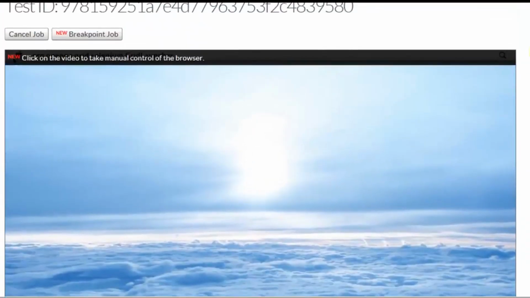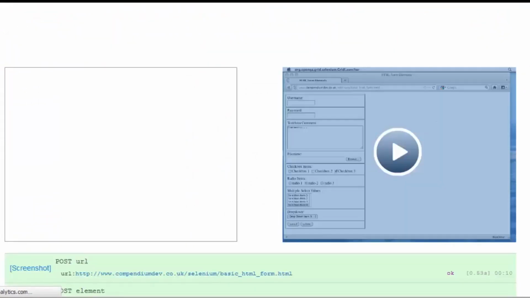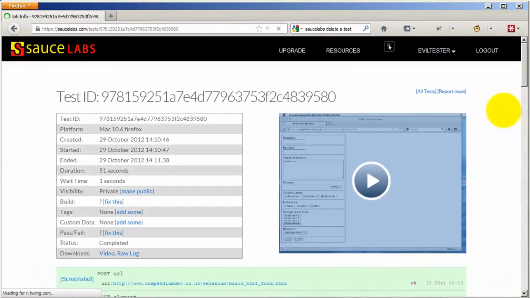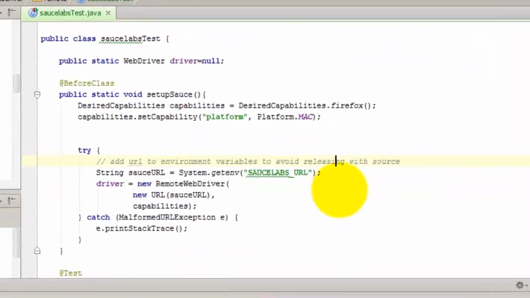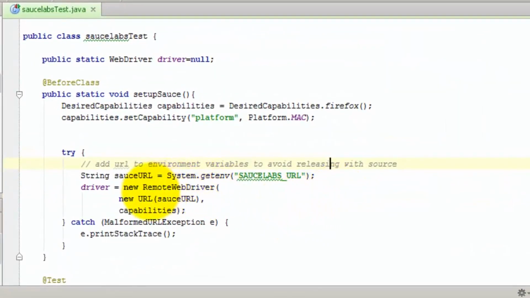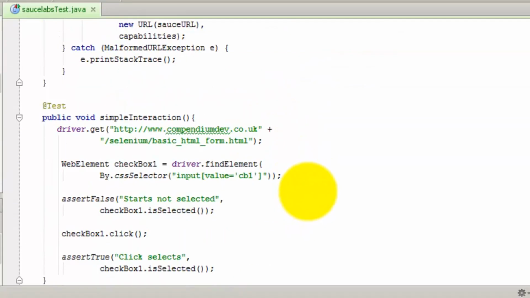Now there are some interesting things in there. Saucelabs have the concept of a breakpoint job, but also I can take control of the test in the middle if I really want to. But all of those things are Saucelabs features. What we want to point out for the remote WebDriver feature is we instantiate the remote WebDriver with the URL of the server. Everything else is controlled through the capabilities, then our tests should be as normal.